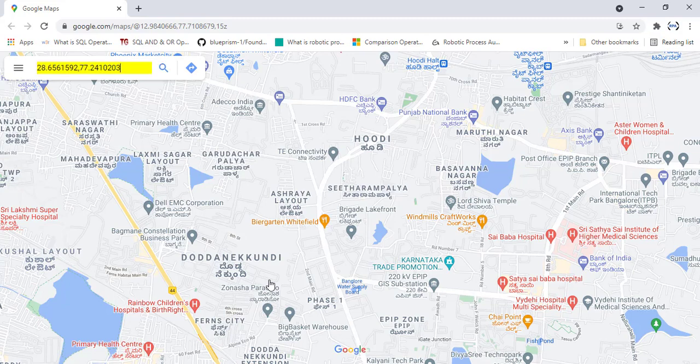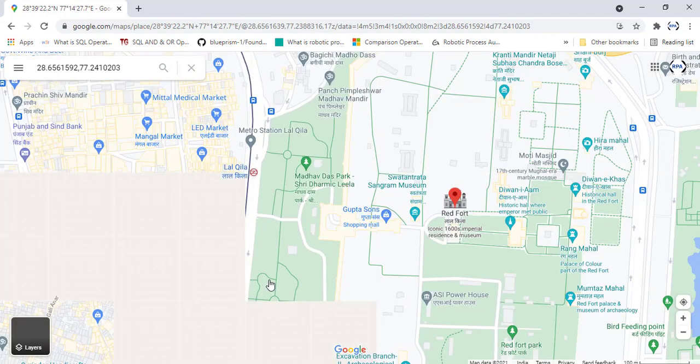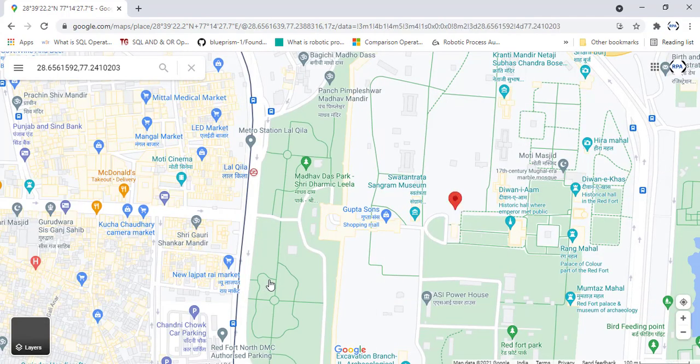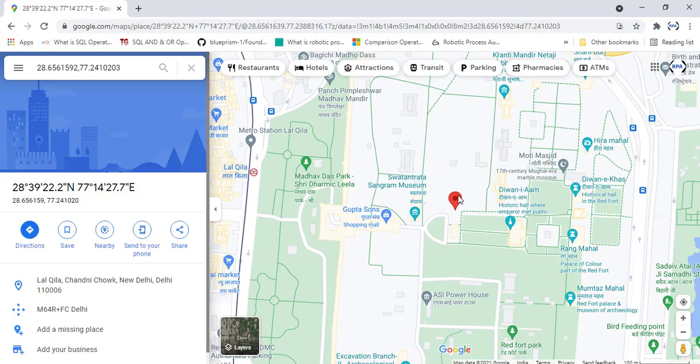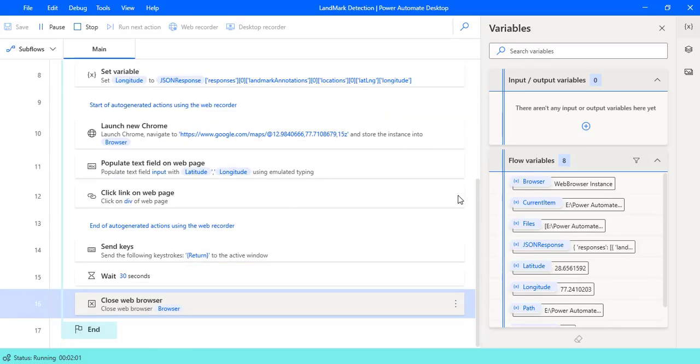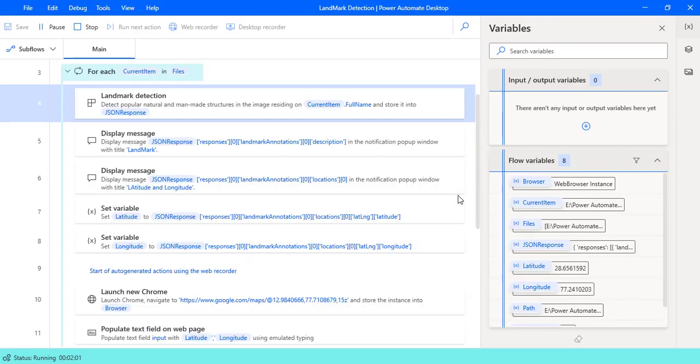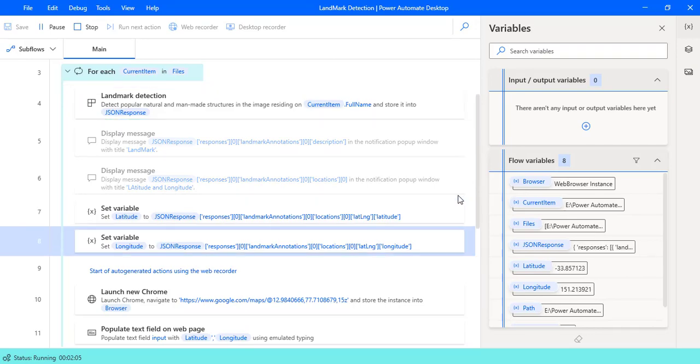There you got the latitude over here related to the Red Fort, right? It is searching on the Google map right now for the Red Fort with the latitude and longitude. There you can see Red Fort, I got it. The location, you can see the red one is the location where it is there in New Delhi, that is Chandni Chowk, and the pin code also we got it, 110066.